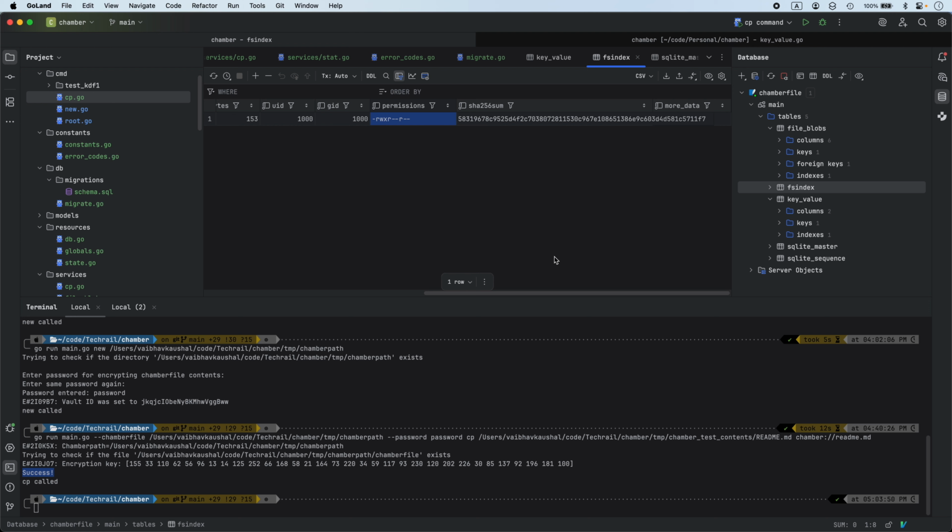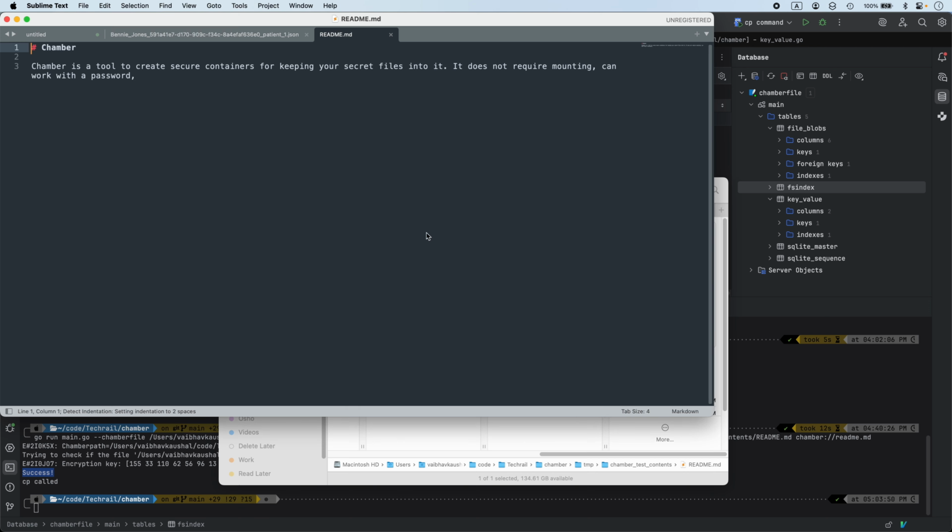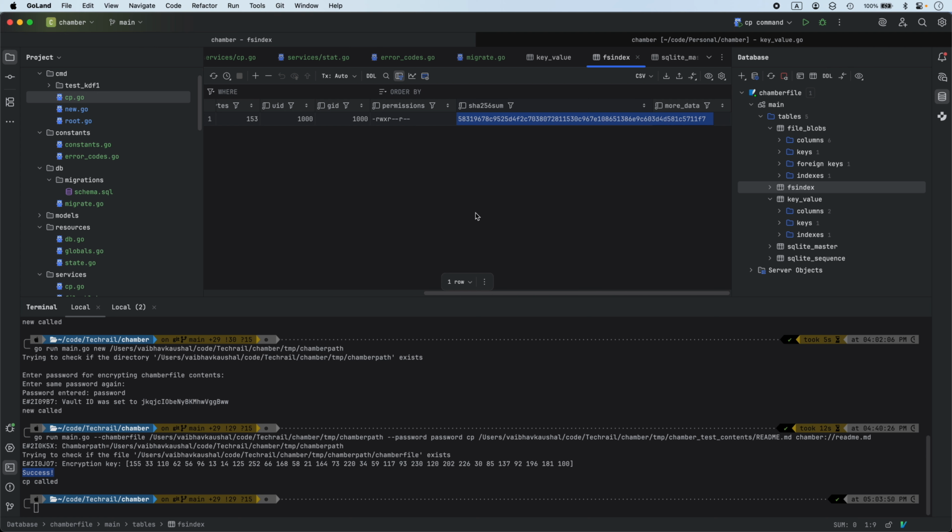SHA-256 sum. Let me try to open it. Copy this and let's see if the SHA-256 comes out exactly this. Okay. So if I say 5831 ends with 711F7. 5831 and ends with 5711F7. Cool. So we have got this SHA-256 sum of this value. File index seems to be good.